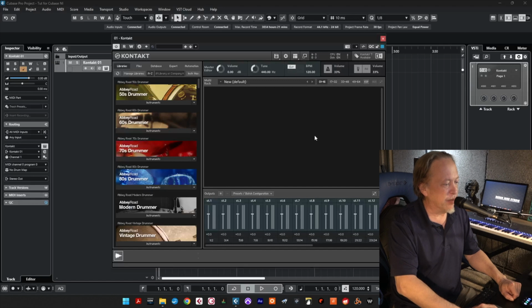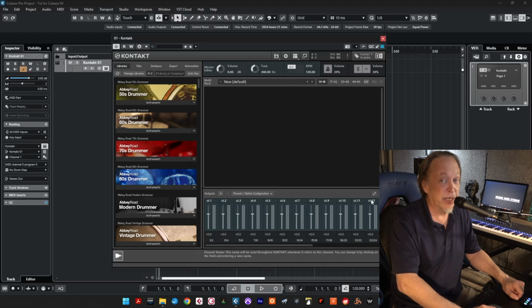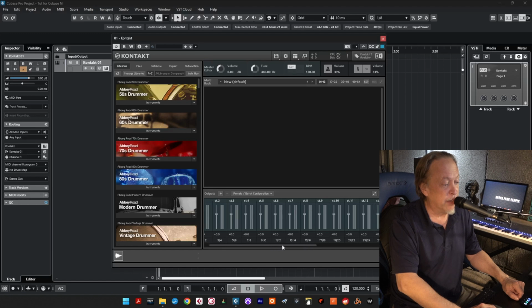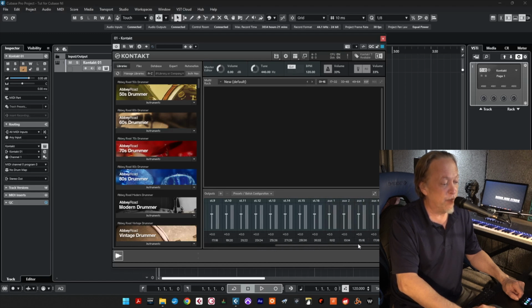Now, note that Kontakt has loaded, and down here, there's another video you can watch, in my description, about how to set up your individual outputs within Kontakt. I've set mine up, and you can set yours up in your own way, for up to 16 individual instruments in one instance of Kontakt.